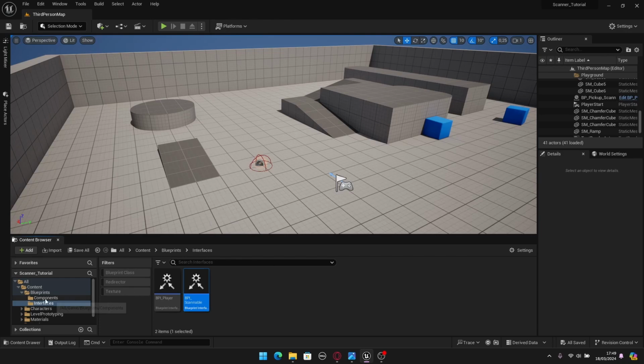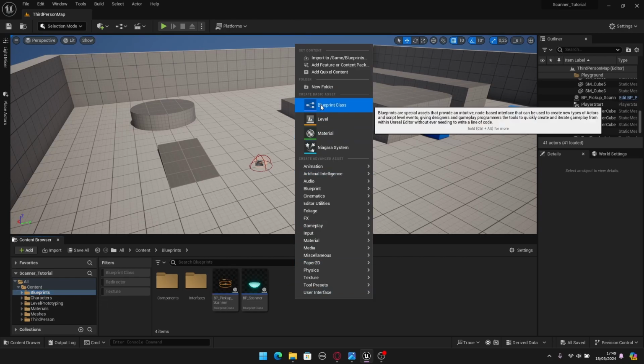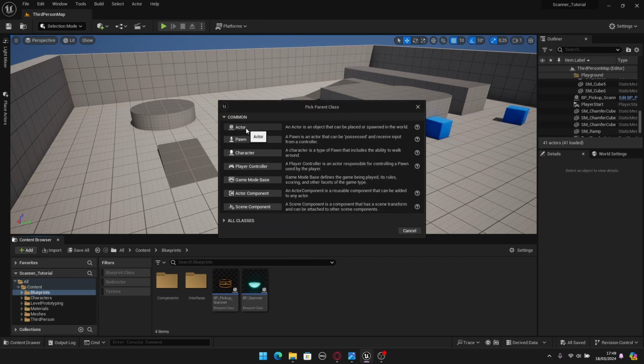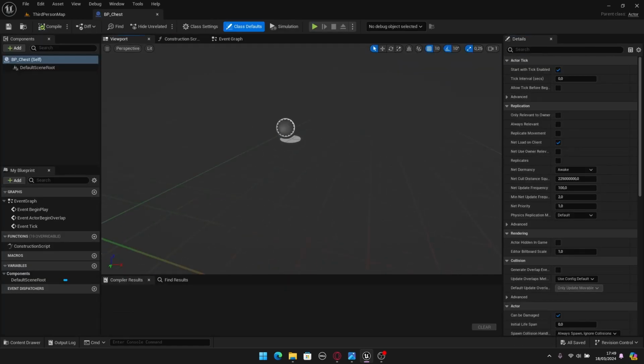So let's create the chest blueprint so we can test this. So here in the blueprint folder, let me right click, blueprint class, and let's create an actor. Let me name this BP chest. There we go. Let's open this blueprint.